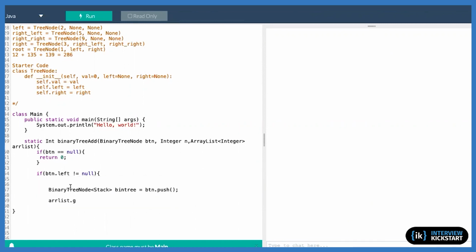Okay, so let's go back. Let's go back and start over again. Okay, so if the binary tree left is not null, then we want to return btn dot left.